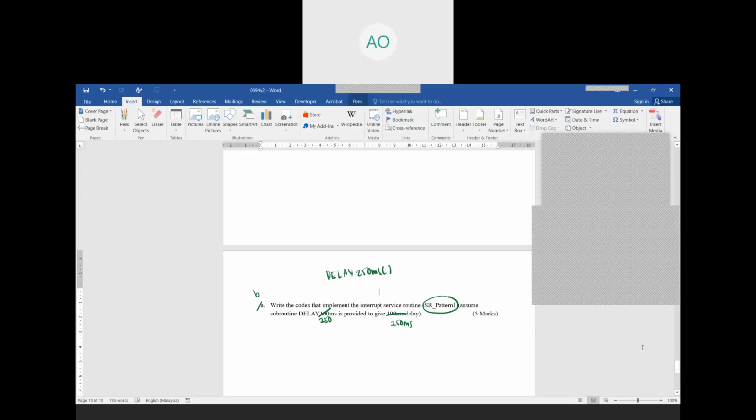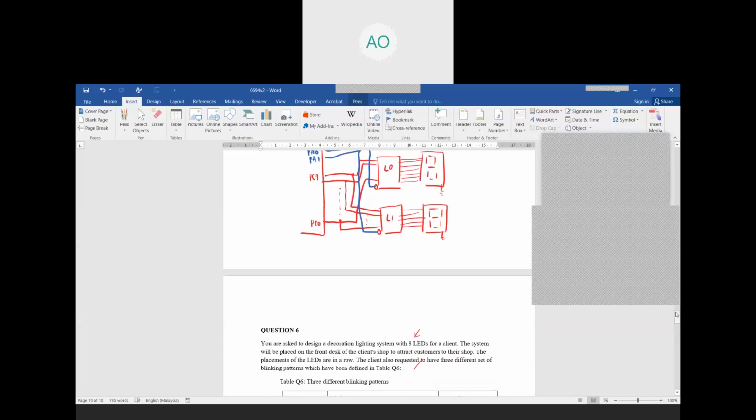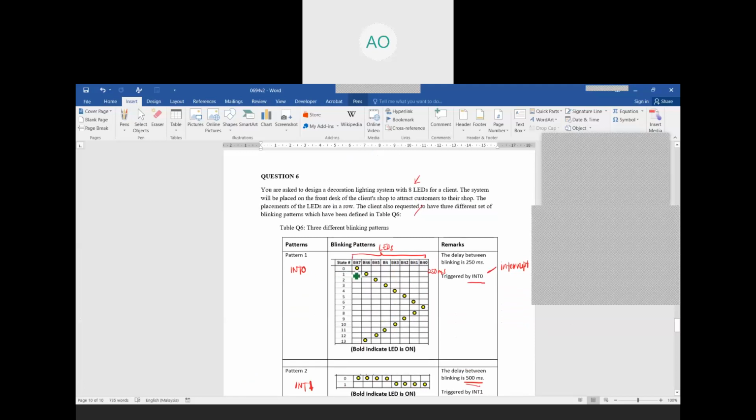Okay, so what is our pattern 1? Kena tengok balik semula. Okay, you need to look back at your pattern 1. Mana kita punya pattern 1? Okay, so this is your pattern 1. You are going to do a running light starting from LED 7, and then it goes to LED 0 and it comes back to your LED 6. Okay, the pattern is a running light pattern.